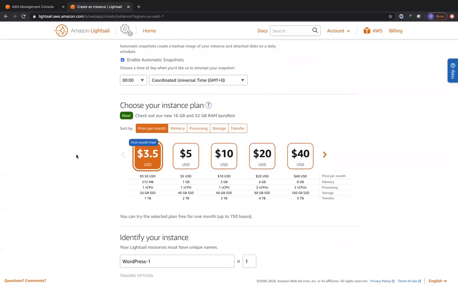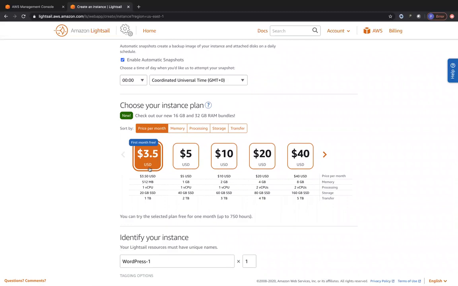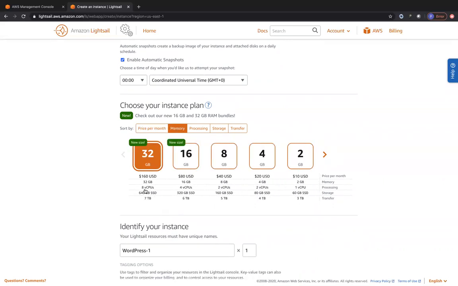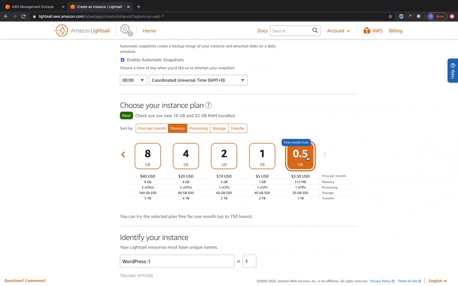Again, you can choose your instance plans over here. You can go with the price per month instance plan, or the memory instance plan or processing instance plan, depending on the CPU. You can go with storage depending on how many GB you would like, and also the transfer instance plan. So let's go with price per month, and you can see that we have 3.5 US dollars, and the first month is free, where we get a capacity of 512 MB RAM, 1 virtual CPU, 20 GB of SSD storage, and so on. If you go to the memory plan, you can see over here we get 64 GB SSD with 32 GB of memory, but you can go to the 2 GB memory configuration or even the 0.5, which is 512 MB of memory configuration. And the transfer you get is 1 TB over here.